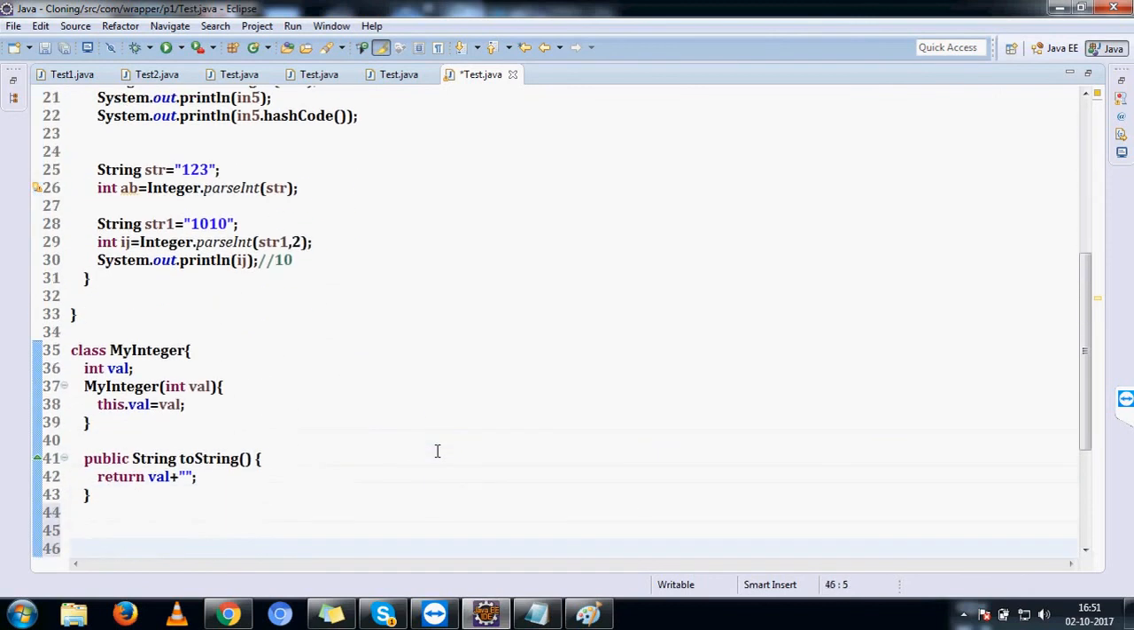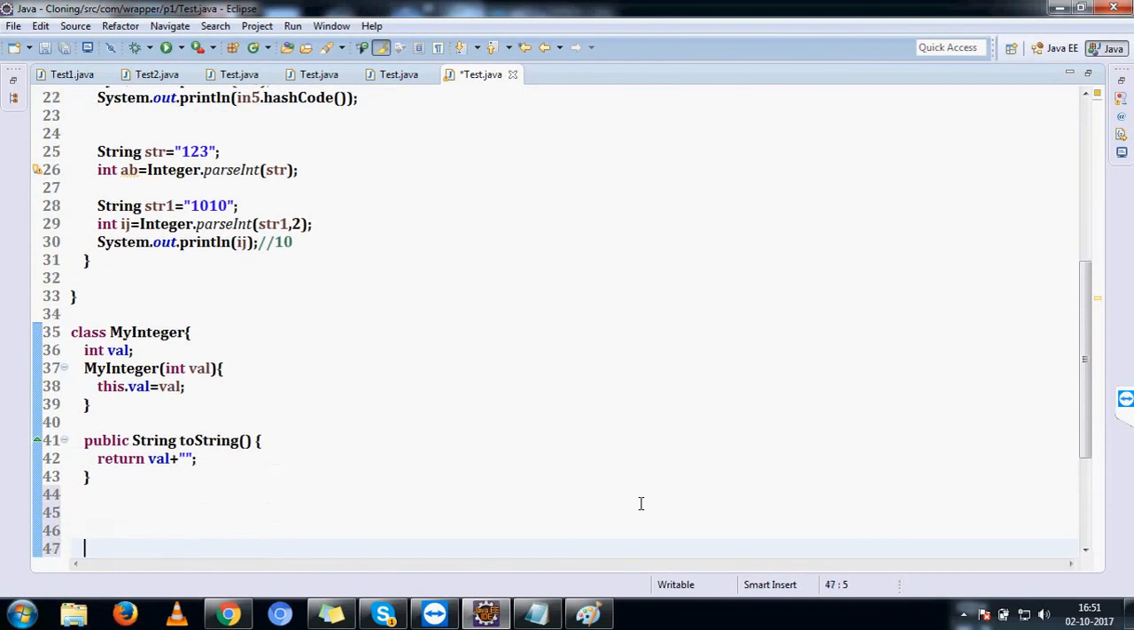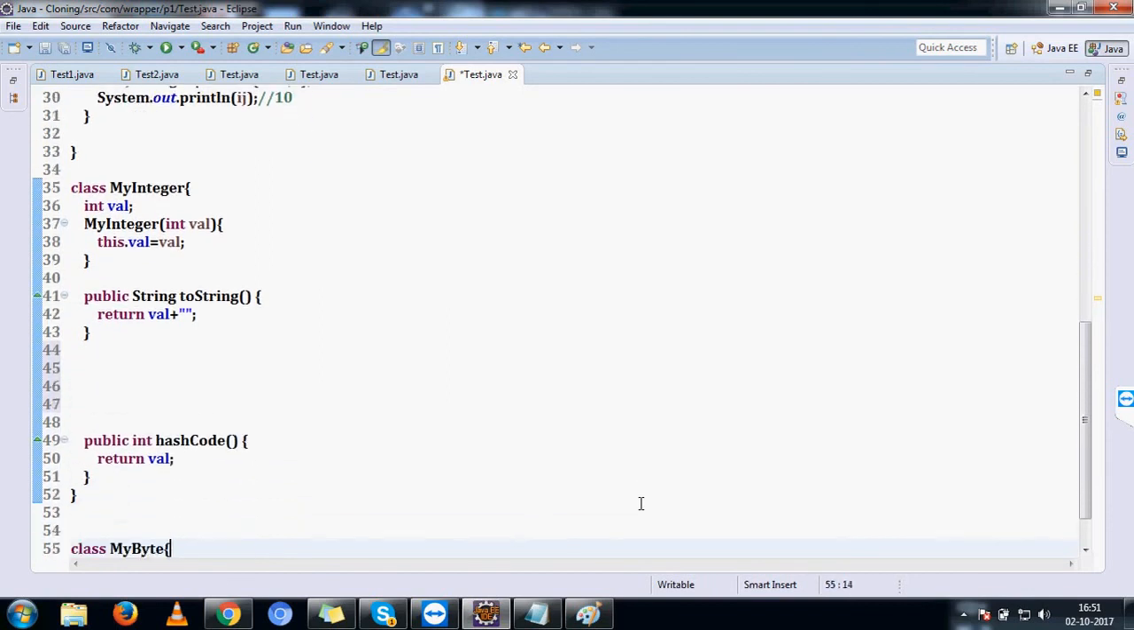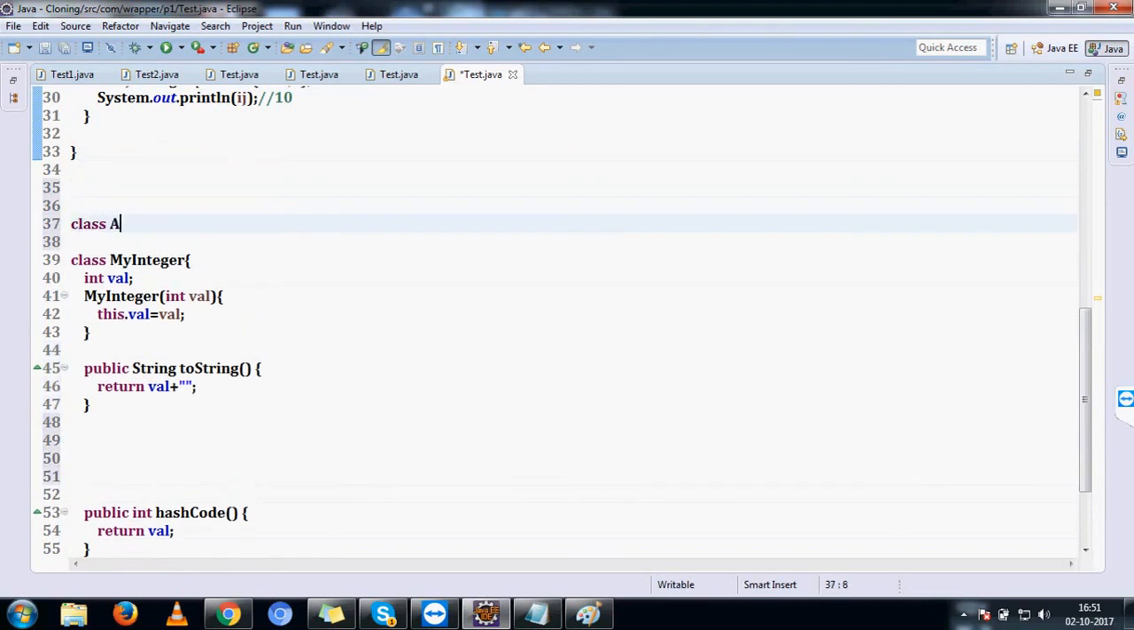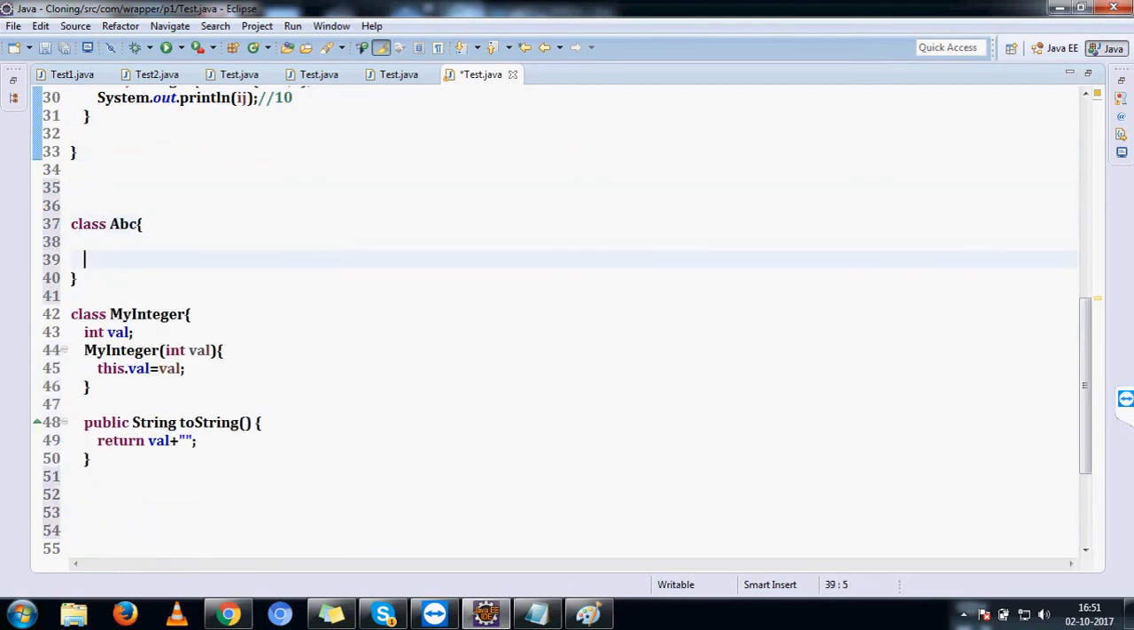One more important point is, you remember the call by value and call by reference. For example, you have a class here, it's a class ABC.